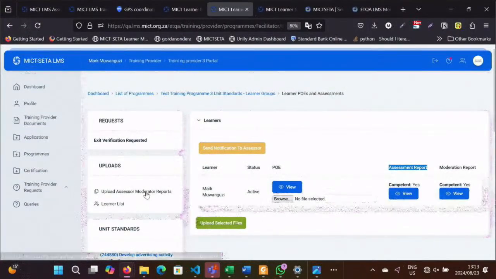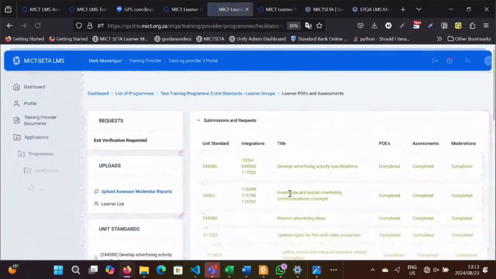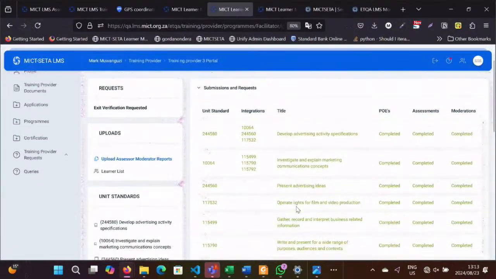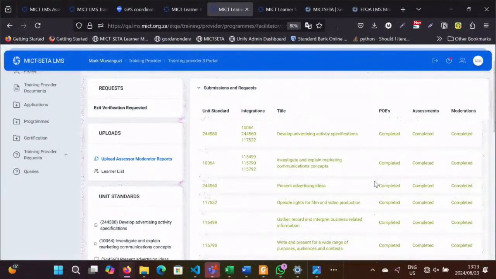Then when you're at 50%, you just come here to upload assessor and moderator reports. So for the interval, you need to submit an interval assessor report and an interval moderator report. Also, when you go here, you'll see that these are all green. So these will become green. They're always red until everyone has done their part.